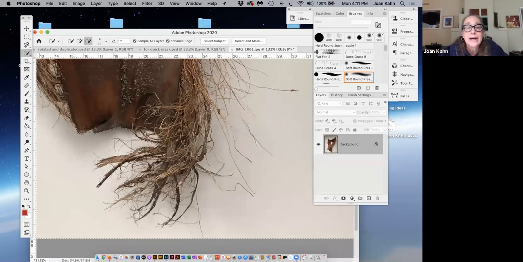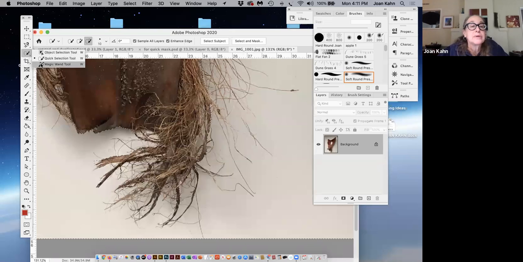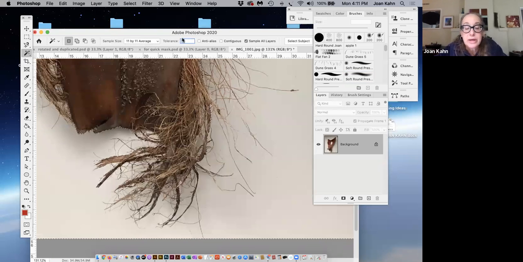But then you could try, with the mask, to go in with the magic wand tool and increase your tolerance so that you get most of it. And you could make the sample size a little less so that you're getting just the browns that you want. And you could go in and add or take away from the selection that way.